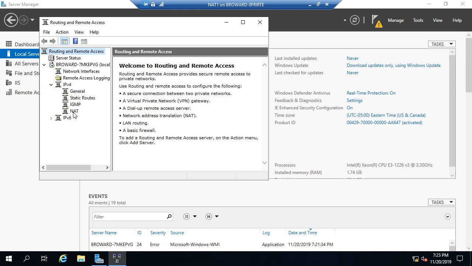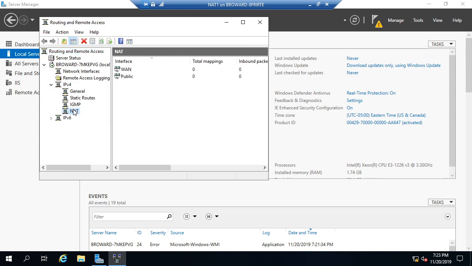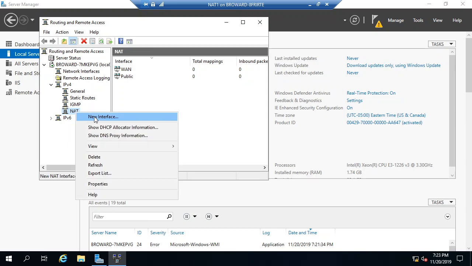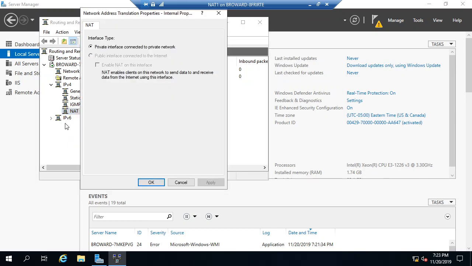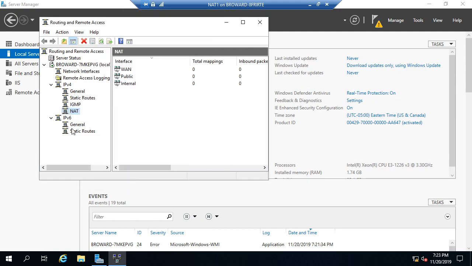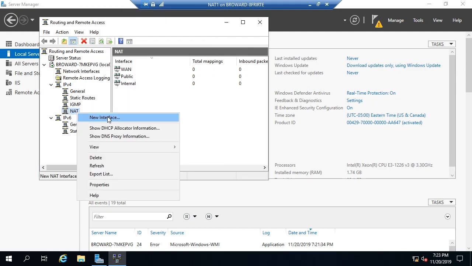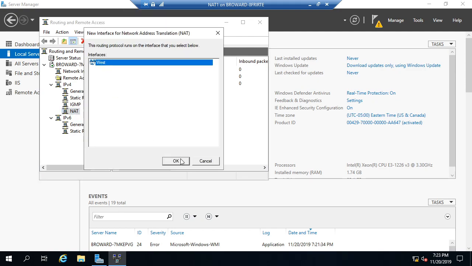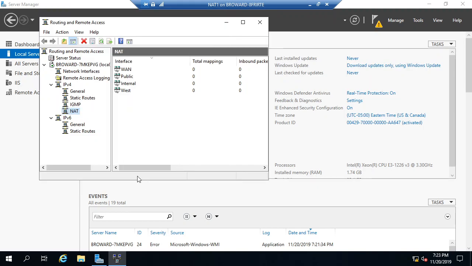So I'm going to drill down to IPv4, go to NAT, add more interfaces. My internal one, it's not really important, but I'm going to add it anyways. And the other private I didn't add during the wizard.